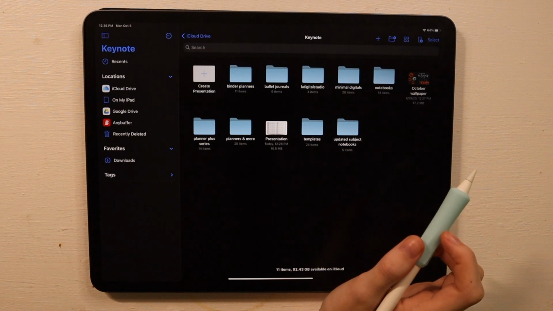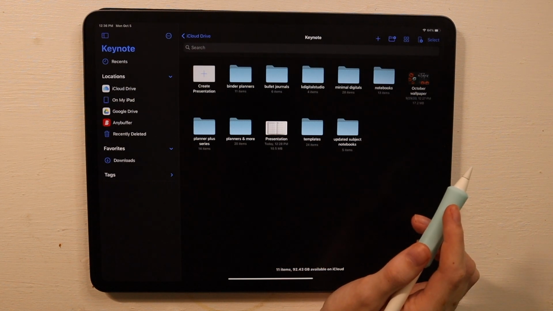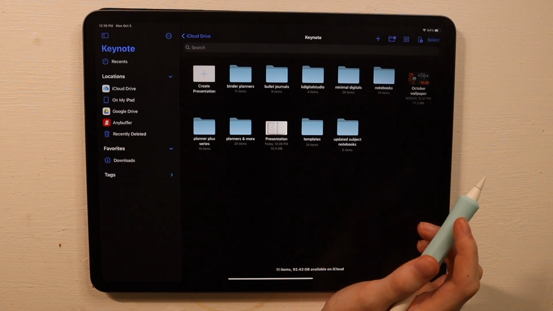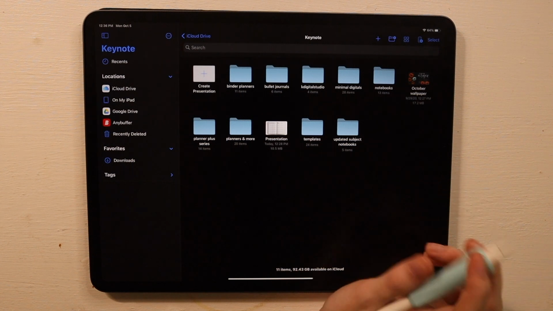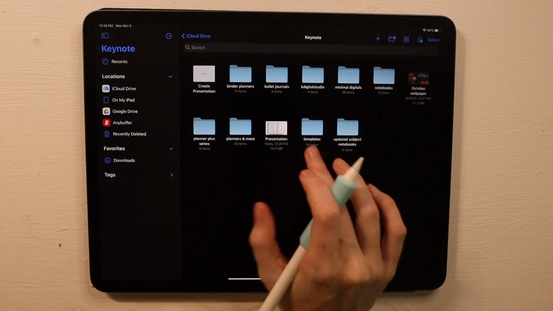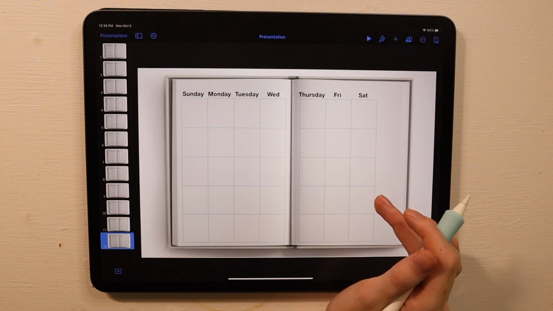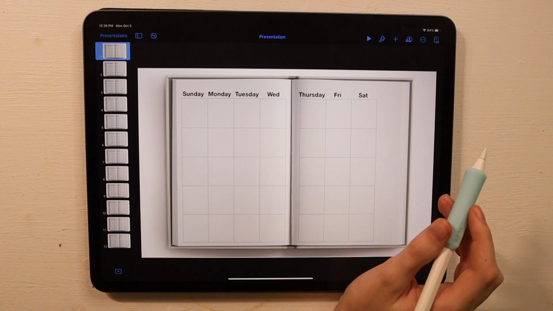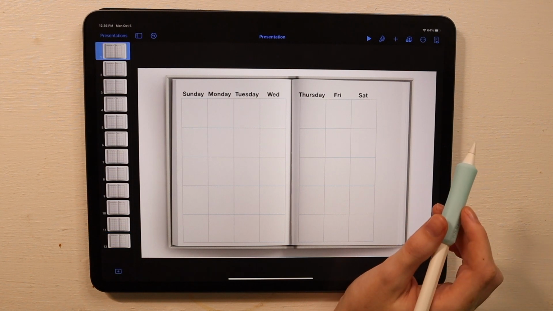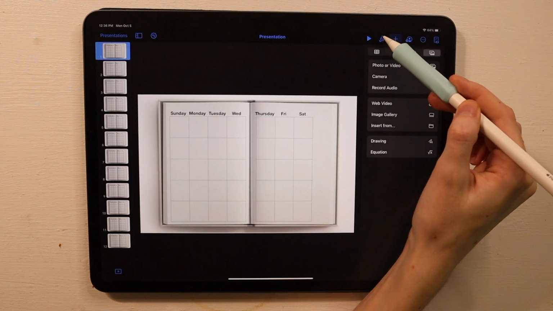So I hope I answered any questions that you have about master slides. Master slides can be pretty difficult to understand when you're first learning them, so I totally recommend just opening up the app and playing around with master slides to see if you get the gist of it before going in and creating a full planner. So that is how you use master slides within Keynote.